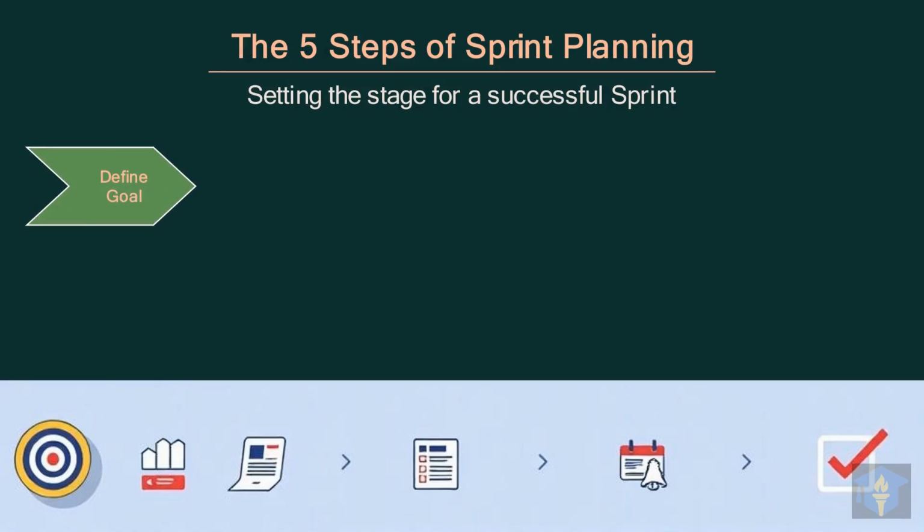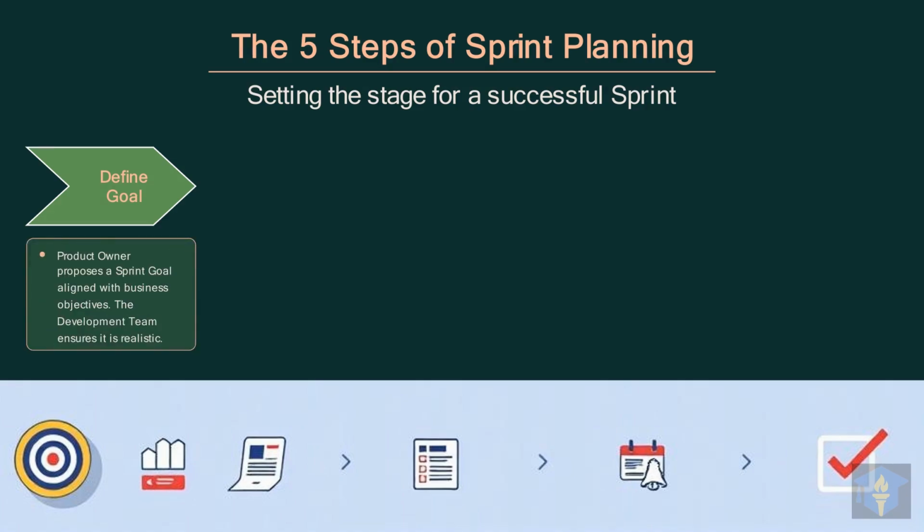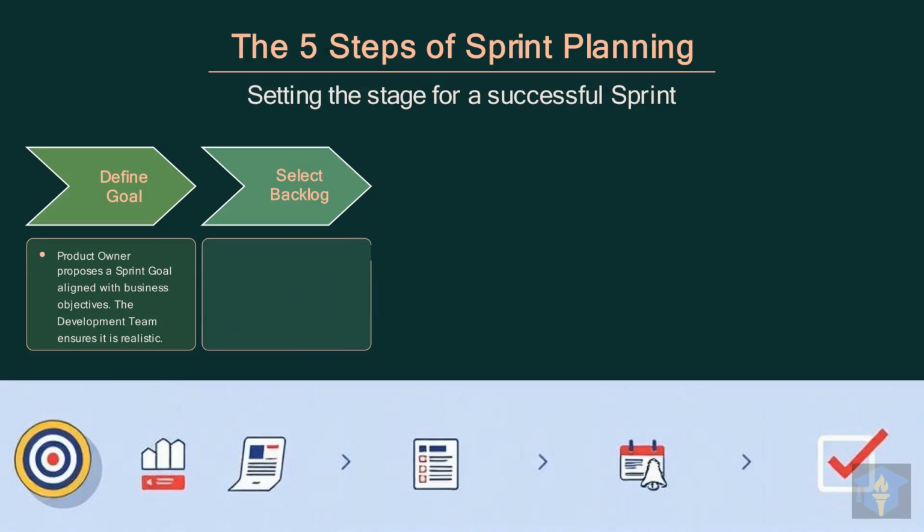First, define the sprint goal, which the product owner proposes, aligned with business objectives, and the development team ensures it's realistic. Next, select user stories from the product backlog, prioritizing them and ensuring clear requirements. The team pulls user stories based on priority, ensuring clarity on all requirements.